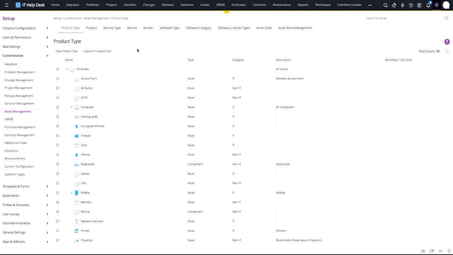So first we have the product type. A product type is a high-level classification of organizing assets by functionalities or characteristics. This will be a parent-child hierarchy. In ServiceDesk Plus Cloud, All Assets is the parent type for all assets and components, with the product type tab displayed by default. We'll click on new product type.